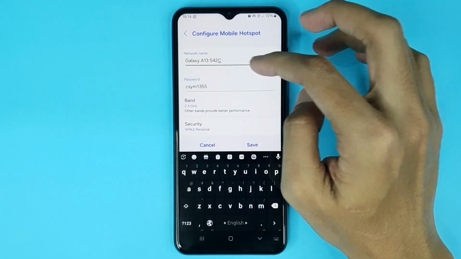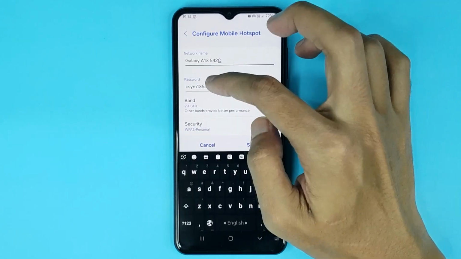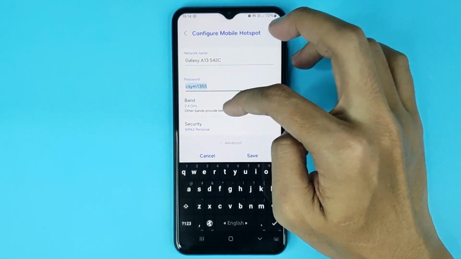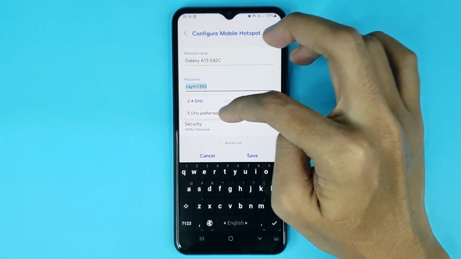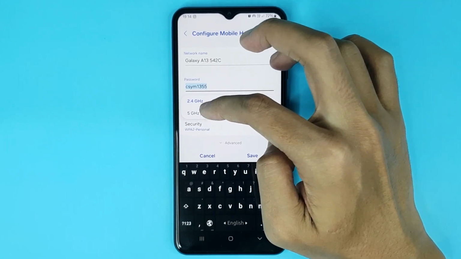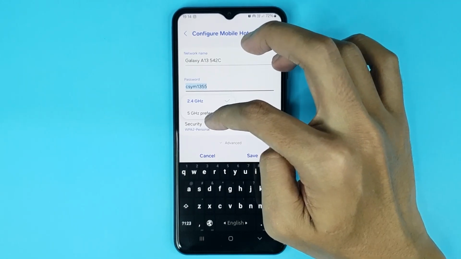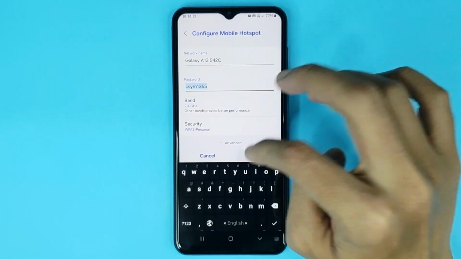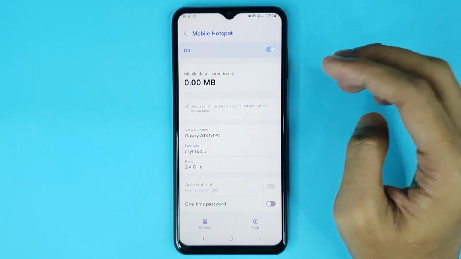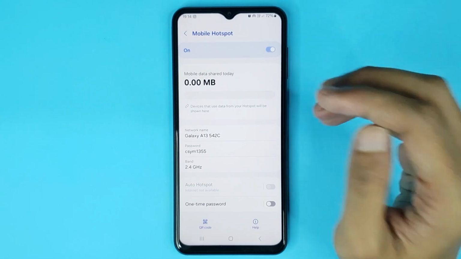From here you can set your mobile hotspot network name, and from here you can set your mobile hotspot password. Also from here you can set your mobile hotspot frequency. You can select 2.4 GHz or 5 GHz as you want. If I select 2.4 GHz and then tap on save, and it's done. Now your mobile hotspot is ready for use.